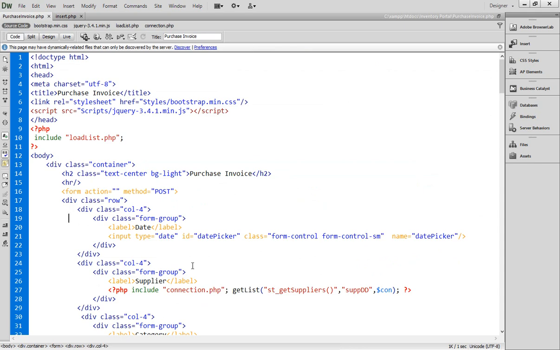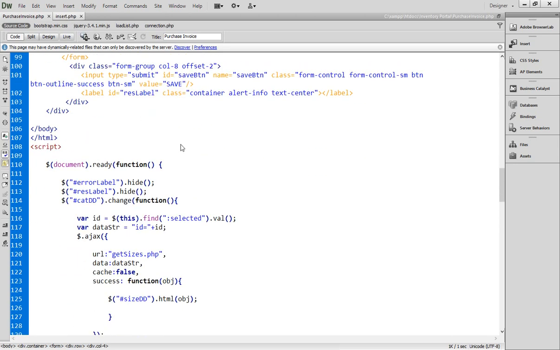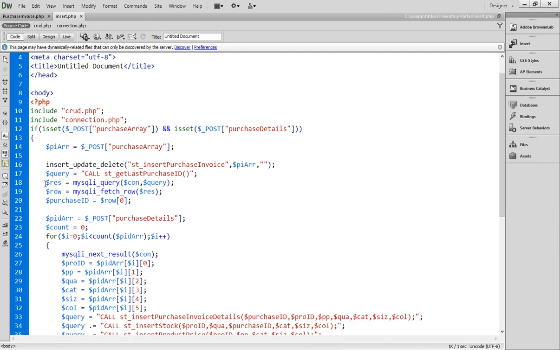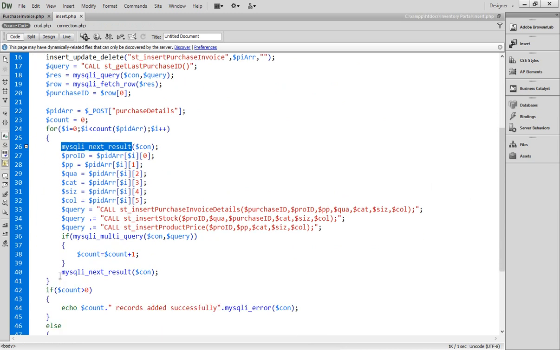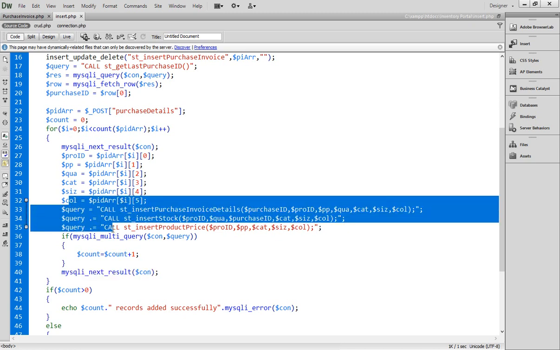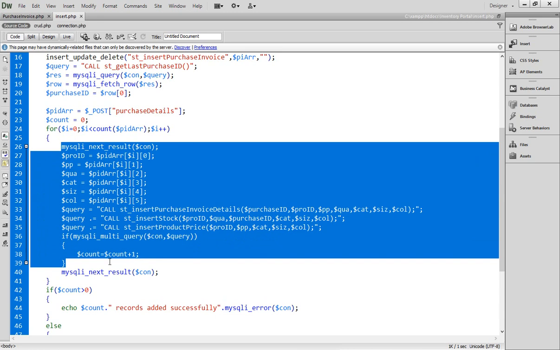You see this is our purchase invoice insert page. Inside the insert page I have done the same thing that I did at the beginning of the loop, that is this line. At the beginning of the loop I was releasing the connection with the help of mysqli_next_result, and the same thing I have done here, releasing the connection again after executing all the 3 queries. That was why the problem was coming: after executing one record the connection was not free to execute the other record when the loop runs the next time.